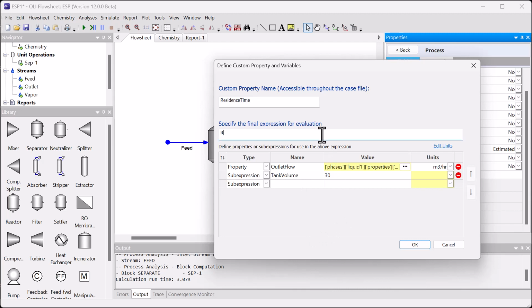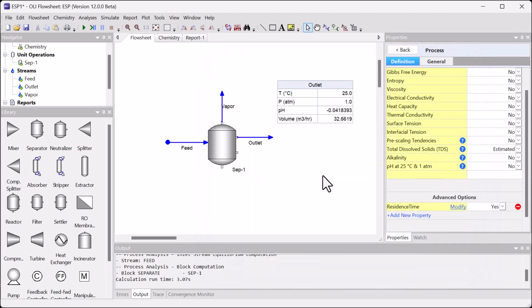And now residence time is the expression. So I want tank volume divided by outlet flow. Now if I did my math right, there's not enough error checking here, so again, spelling counts. So make sure all my spelling is right, and I will go ahead and click OK. Now I'm going to rerun it.